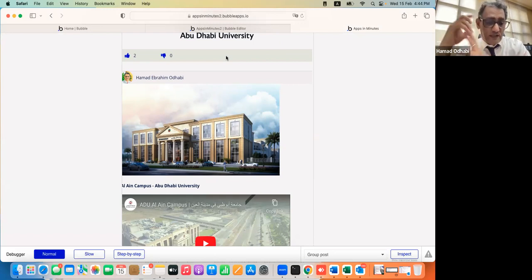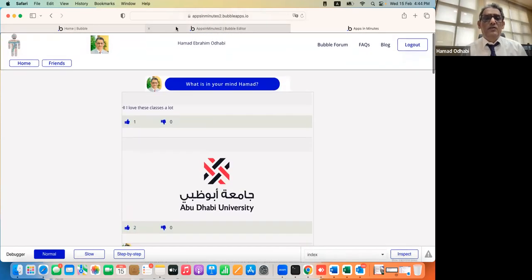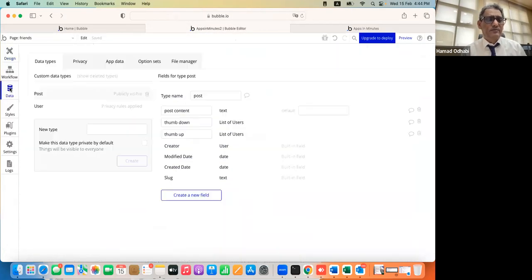We need to create a table or a database to store those comments. So we need a database where to store it. And the database will include the person who added that comment and the comment. These are the two things: who added that comment and what was that comment? That's what we need. Okay, so we need to go to the data.